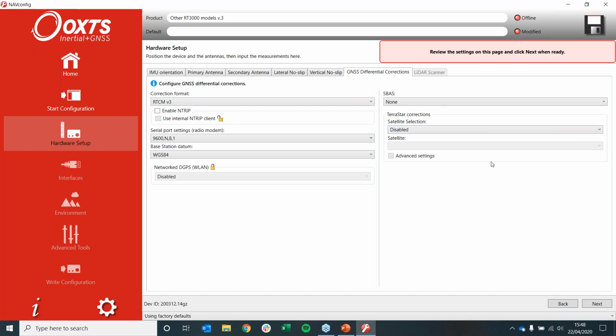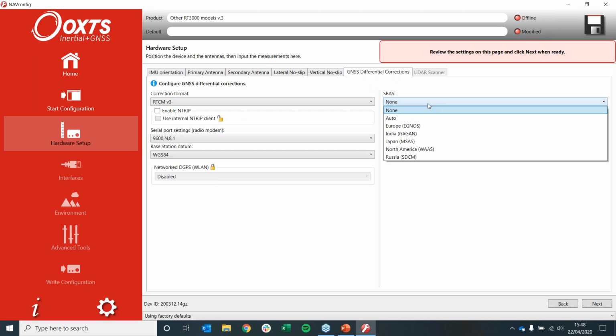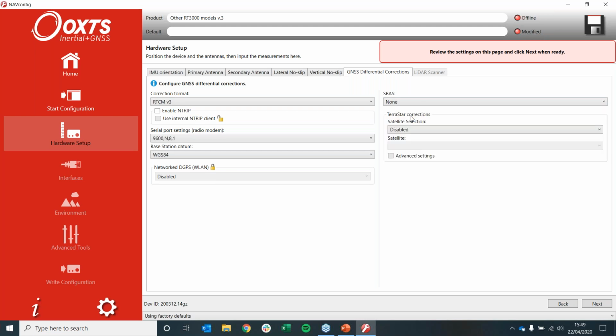We also have the option of using SBAS, the satellite-based augmentation system, which is just another form of correction. This is a free system, so it's not centimeter level, it's more around meter position accuracy, but it will improve your position accuracy over standalone. You can select which region you're in, or you can select automatic if you are unsure. And this is similar if you have a TerraStar subscription, you can select the beam setting that you need in this setting here.